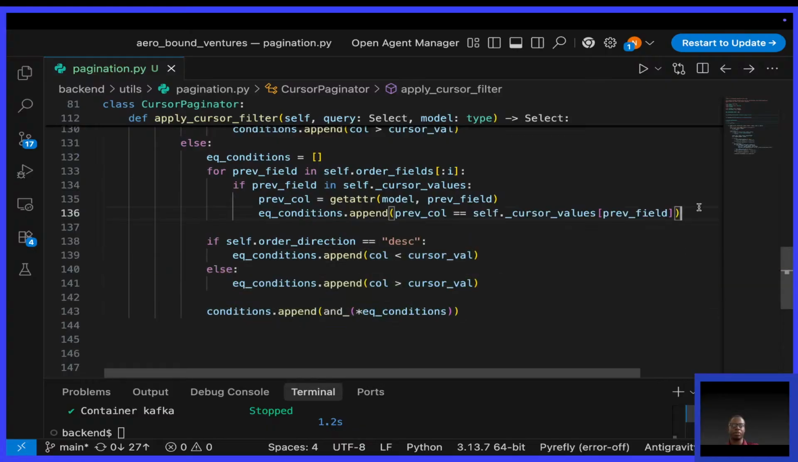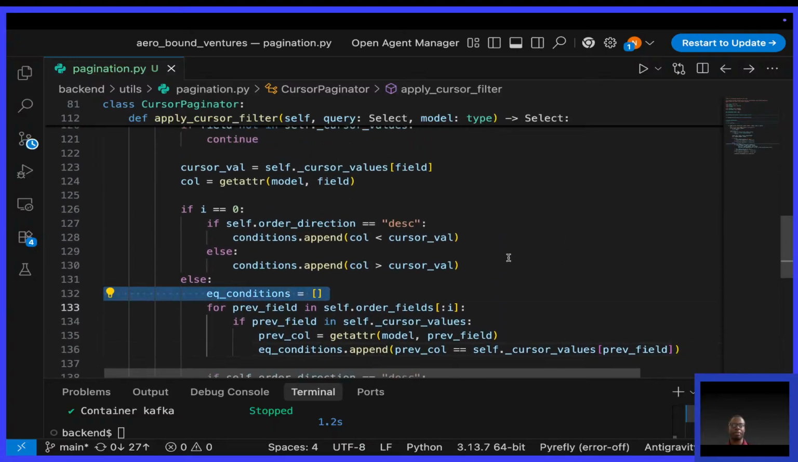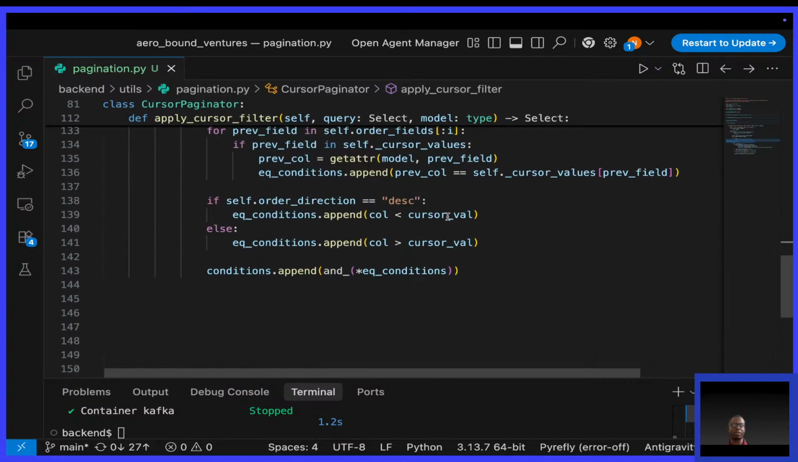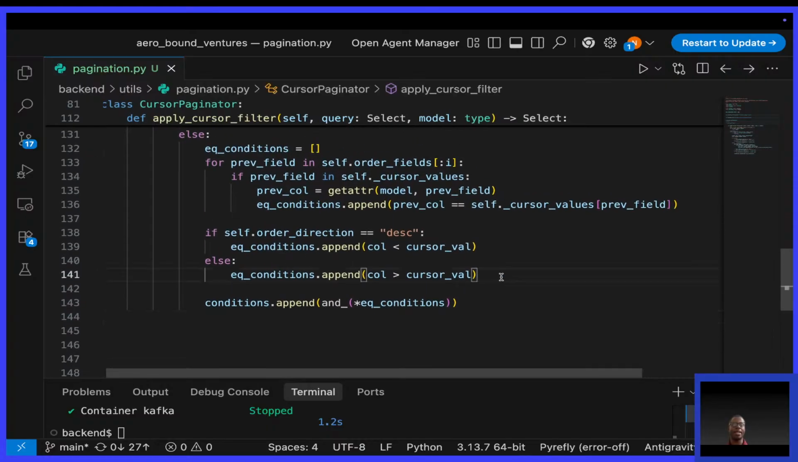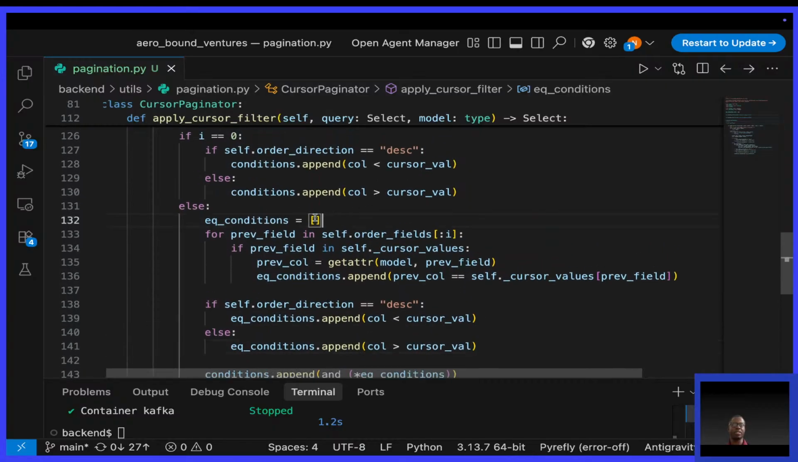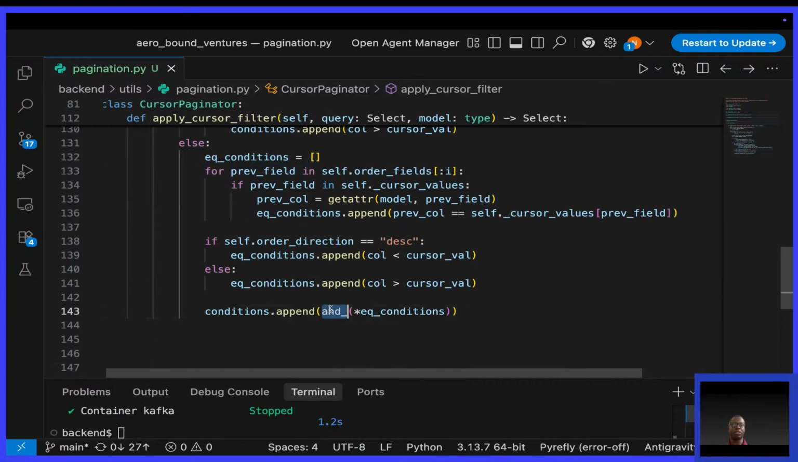So I append the anti-similar logic to this. If it is descending, then the column should be less than the cursor value. Otherwise, the column should be greater than the cursor value. Then at the end, we now do the AND. In this list, we do an AND operation, but this and_ has to be imported.